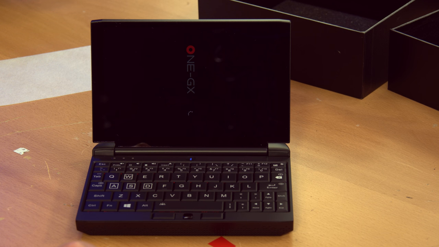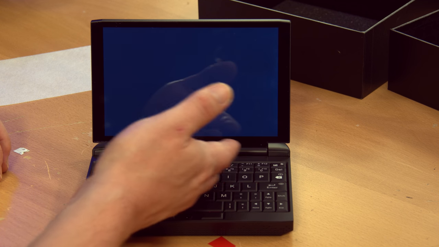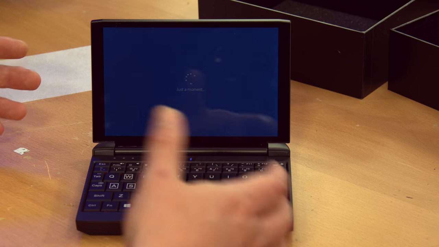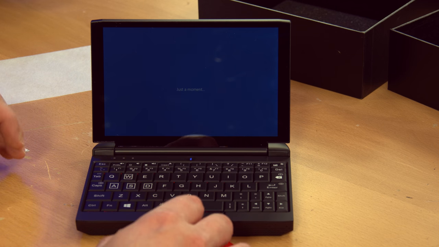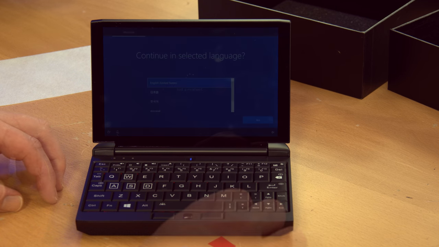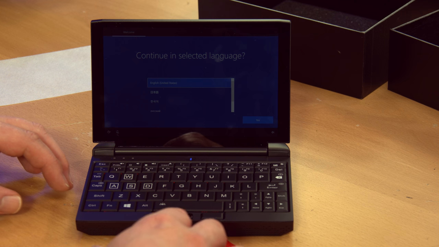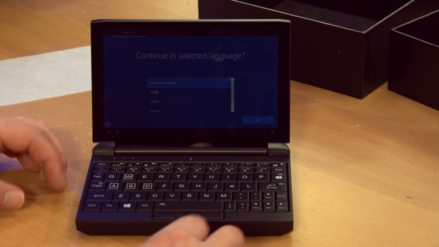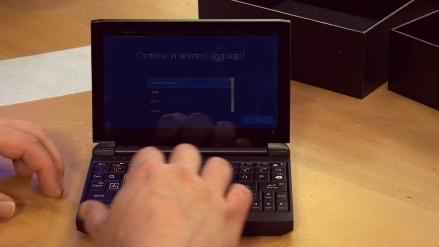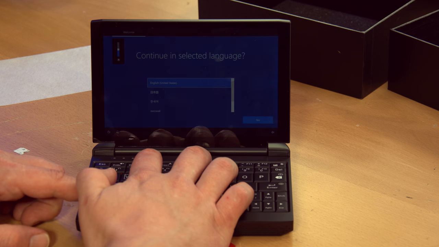And OneGX sideways now. The image is brighter in real life than it appears on camera. It's just very bright in here, so the screen would need to be extremely bright to compete with the lights in here. And this just brings us into the standard Windows setup, as one would expect. Now, where is the screen brightness?